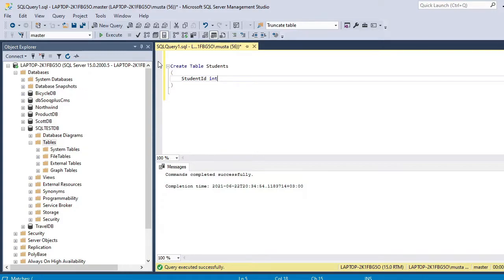Before going to the second column, we should have a comma. Then go and create the second column. Let's say we need the student name. And the type of student name, let's say, for example, let's save it as Unicode characters, nvarchar of, for example, 100 characters, and then comma and go to the next column, for example student age, and the student age is of type, for example, integer again.